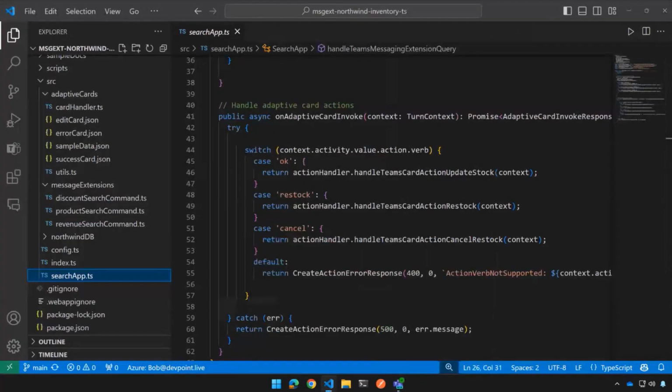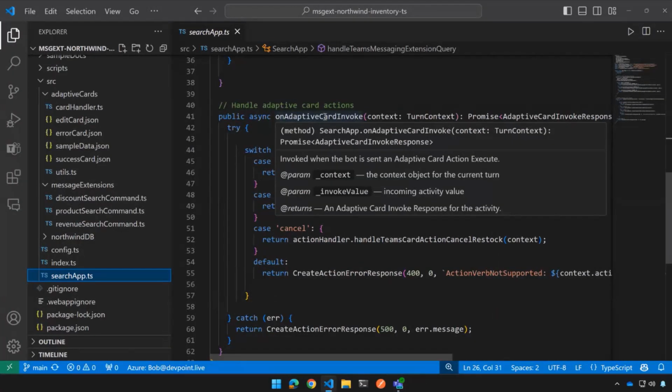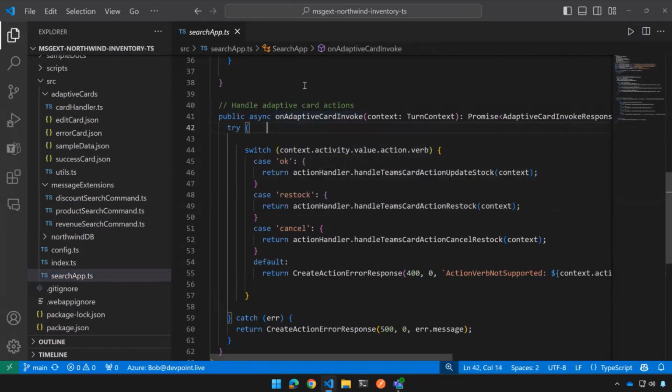So when that happens, this adaptive card invoke is going to get called. And it's going to have a verb which corresponds to the buttons on the card. OK is I'm going to update the stock level. Restock is I'm going to order some more. Or cancel is I'm going to cancel my order. And that calls, again, these different action handler functions. So now let's take a look at that card handling here.